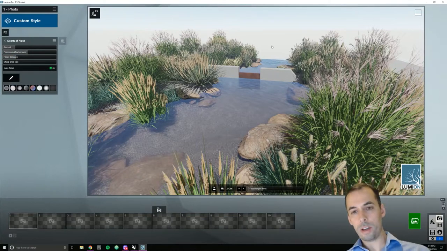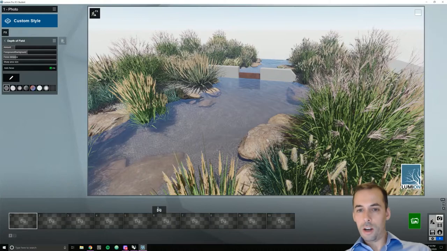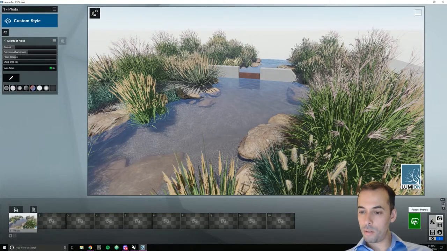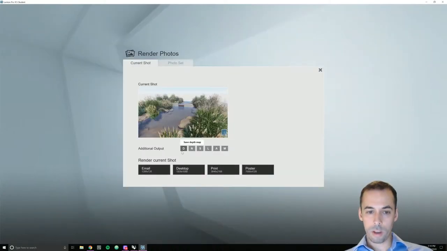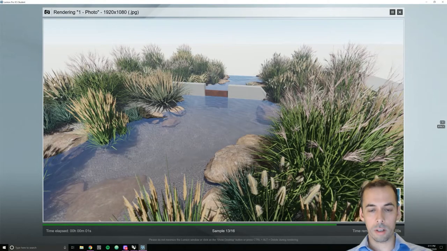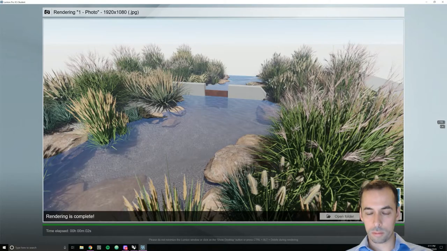Right, let's try a test rendering with this now. To render this, I am going to click here on Render Photo. First of all, I can store my camera right here, so I can come back to this. If I go to Render Photo, these are additional possible channels. I'll discuss that in a minute. We can set a render size. Hit Render. And save this. Okay.